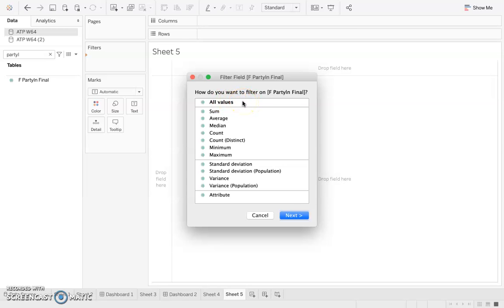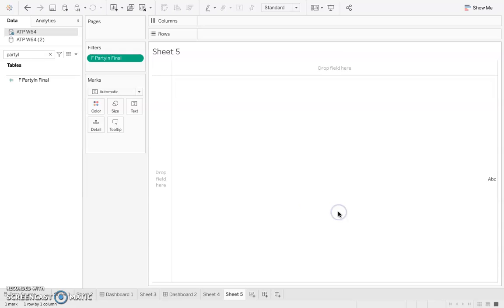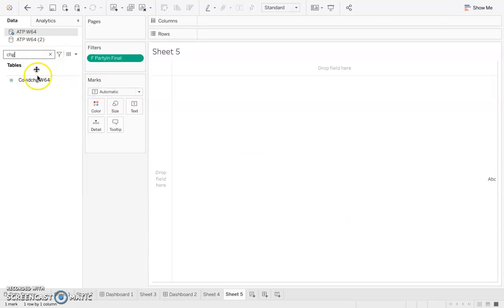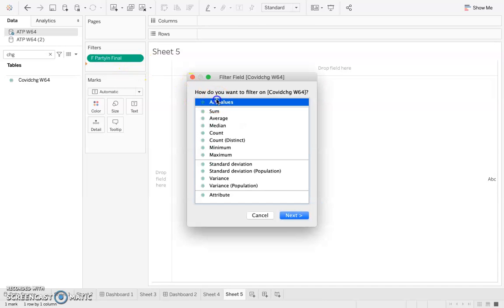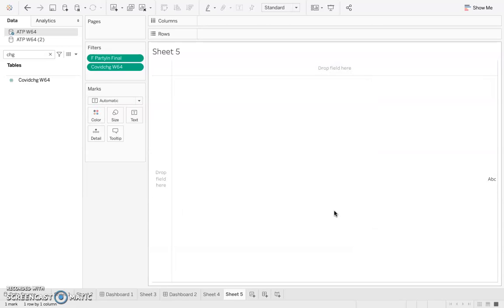Double click all values and select range of values 1 to 2. Now we're going to do the same thing with COVID CHG. We're going to select range 1 to 3, where 1 is major change, 2 is some, and 3 is no change. Now we can start adding our variables.